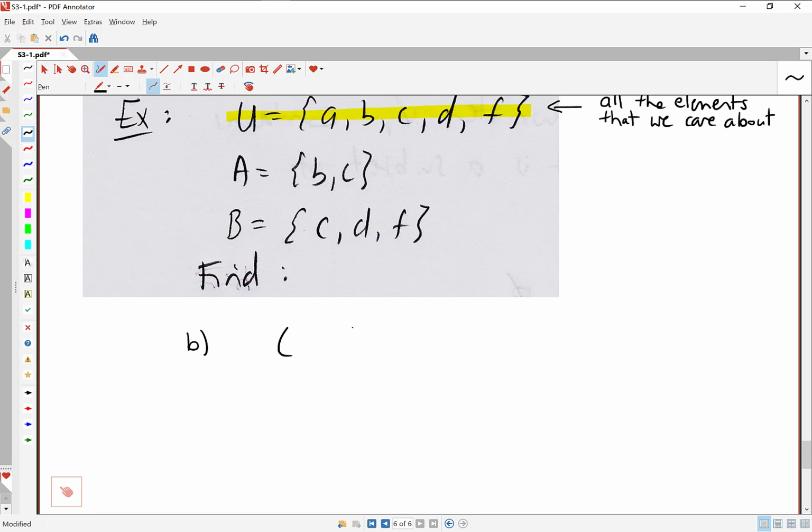Part B, let's find the complement of A union B. There are going to be two different operations we have to do here. Order of operations tells us we should work inside the brackets first. So we'll first figure out what A union B looks like, and then once we have that in front of us, we can take the complement of that set. So A union B, remember the keyword for the union is "or." You just want to write down all the elements that are in A or B or both. So that would be b, c, d, f. And again, it doesn't matter what order you write down the elements in, but you should have these four elements in your set in some order.